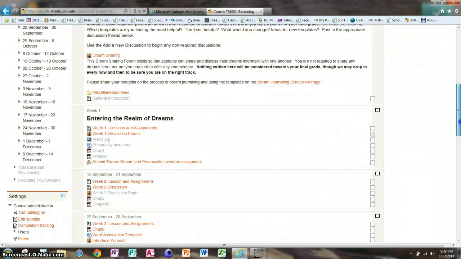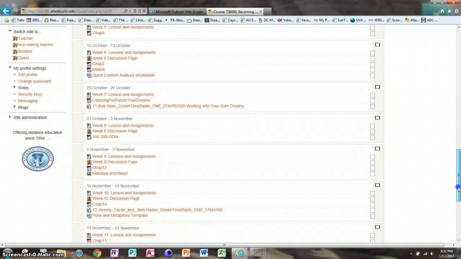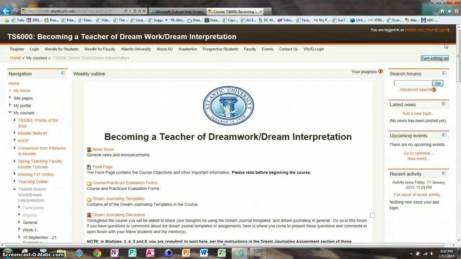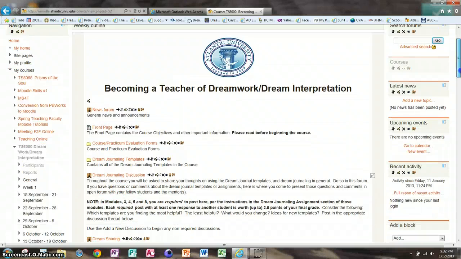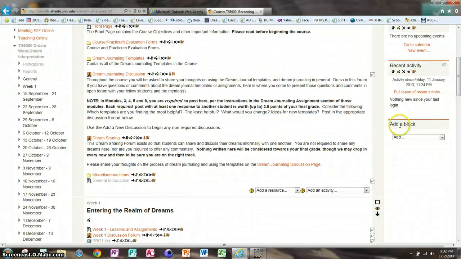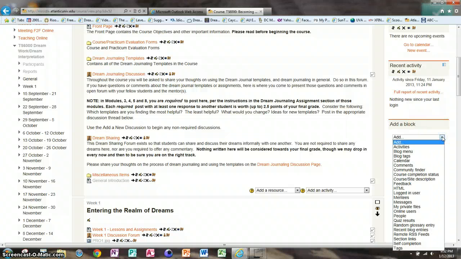I don't know why it's not, but I think most of us will want a calendar. So I'm going to show you how to add the calendar block in case it's not in your site. The first thing that you need to do is turn editing on. And you know your editing is on because it now has all these little icons. To add the calendar, we're going to scroll all the way down to where it says add a block, and you click on the drop down and find calendar.